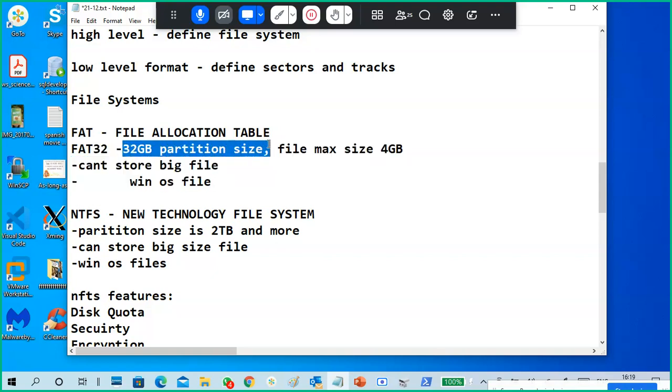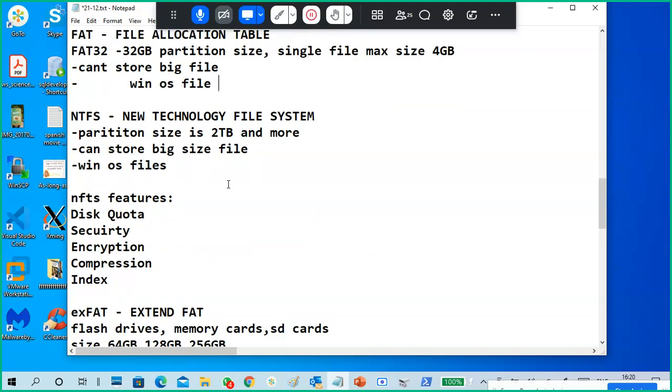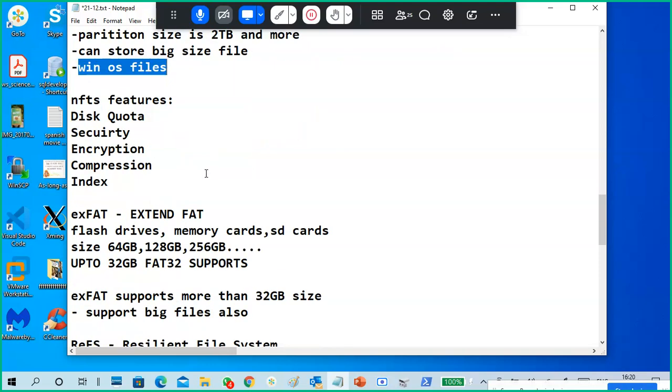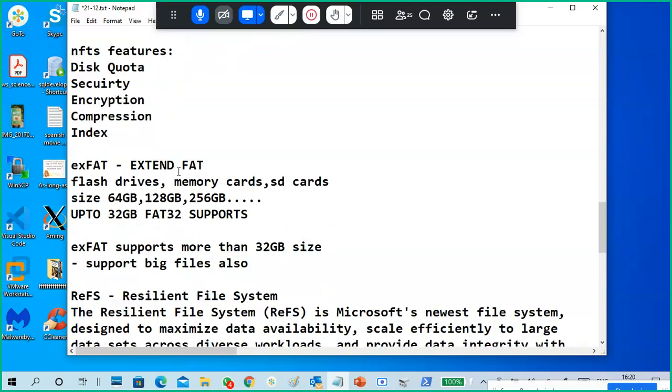FAT32 has a maximum partition size of 32 GB, and the maximum single file size is 4 GB, as the old one, but you have to verify this part. You cannot store big files, and voice files also you can't put. NTFS supports up to 2 terabytes for each partition and more is also possible, more than 2 terabytes. It can store big size files. We can store Windows operating system files also. And NTFS has features like disk quota, security, encryption, compression, and indexing.